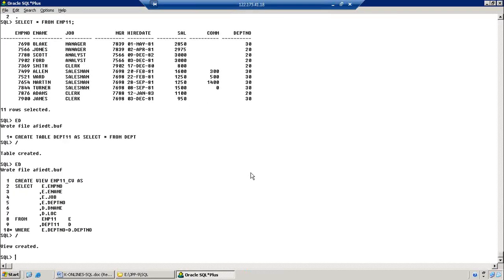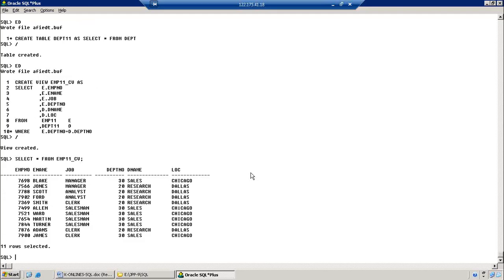The view is created. Now I can access this view, EMP11_complex_view. We are getting the data. So we are getting only the few columns which are available in that view. In that view, we have 4 columns coming from EMP and 2 columns coming from DEPT. Now I have a question. Is it possible to delete the data in that view? Let us check it.